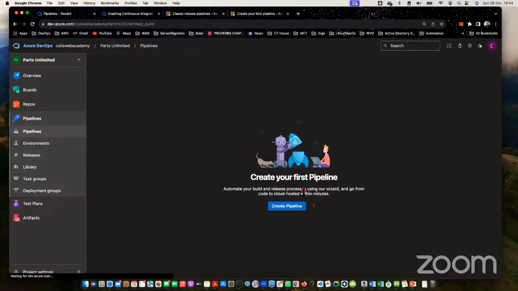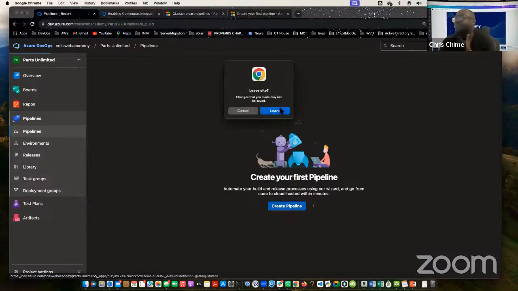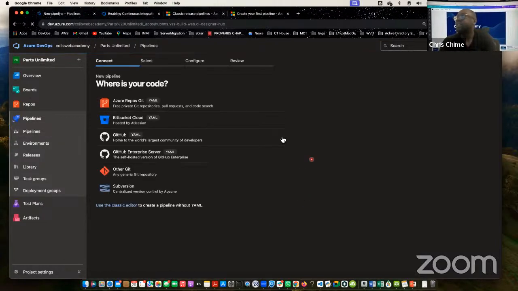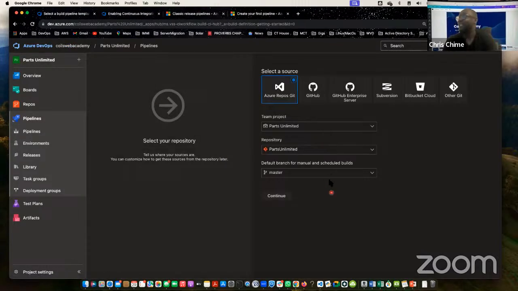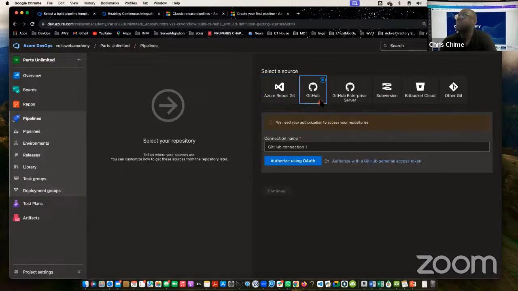So I'll go back now. Let's finally create our pipeline. So back, and then classic. You should be familiar with this by now. So our code lives here. Now let's assume our code was in GitHub. Click on this, and then we click authorize, and then we just try to ping and exchange some packets, and then under the hood, it will create that service connection automatically.